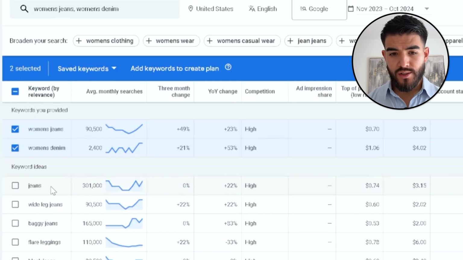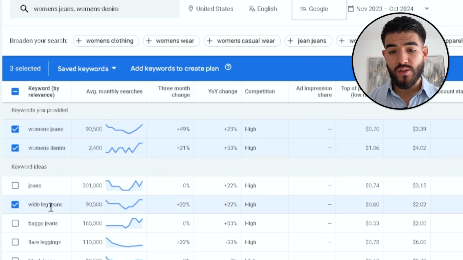So we have women's jeans, we have jeans. This one's gonna be a little too broad. Again, I wanna leave it to women's, and I want Google to see that women's is in our ad group for all of our keywords. So this one's another good one, wide leg jeans. We could do women's wide leg jeans.